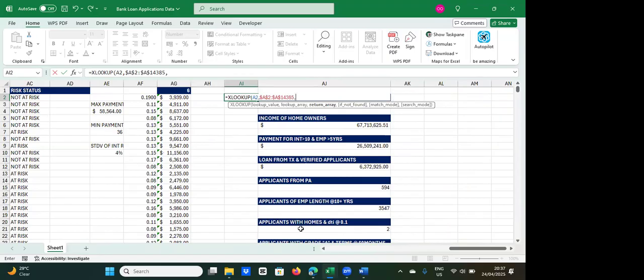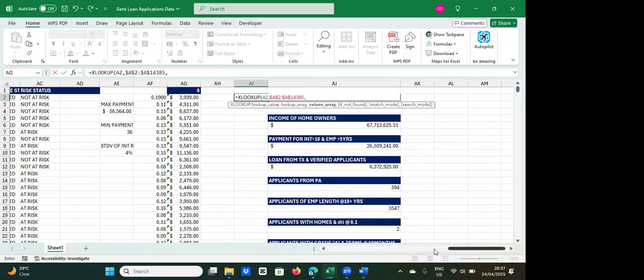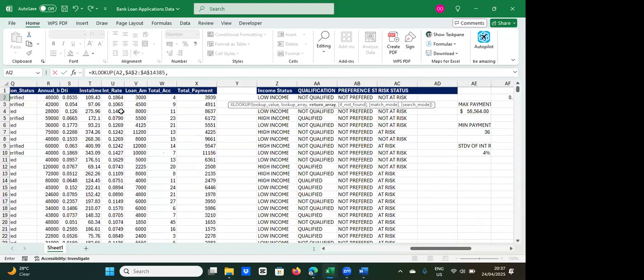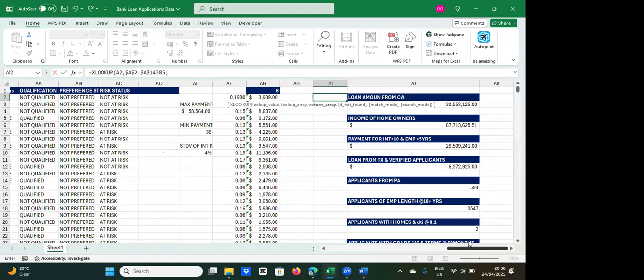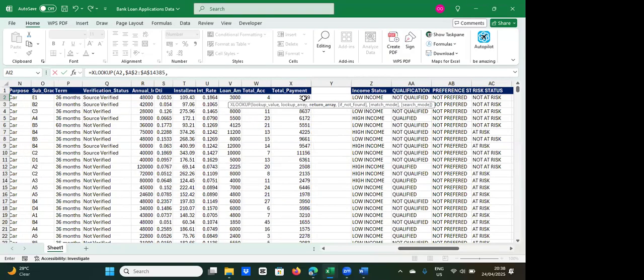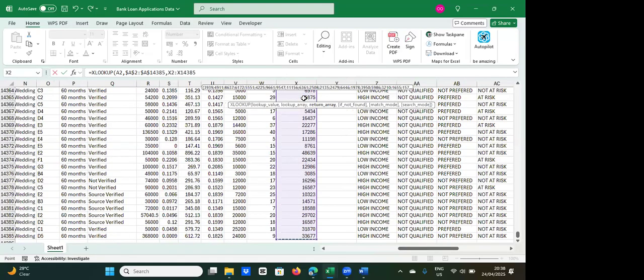Now return array. So what we are expecting to get is the total payment, right? Where is it? This is the total payment. Yes, this is talking about total payment. So it's talking about total, which is this. It's asking us return array. So it's an array, not a single number. So I'm going to select everything in there. It is an array, and I will also lock it.